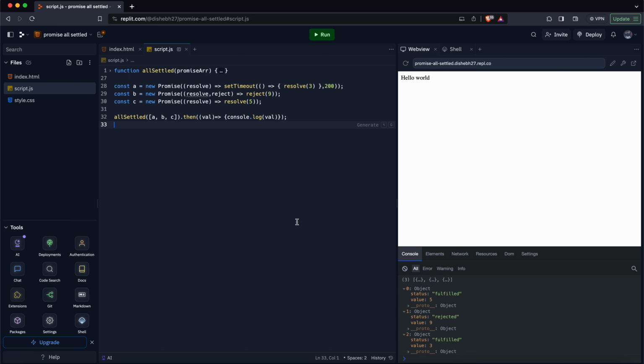So in this video we will look at another JavaScript interview problem. This problem states that we need to implement a polyfill for Promise.allSettled. Promise.allSettled takes in a list of promises and it runs when all the promises inside the list are either fulfilled or rejected, and gives us the response. The response contains basically the reason for every promise that is either fulfilled or rejected, and it gives us the status as well as the value.